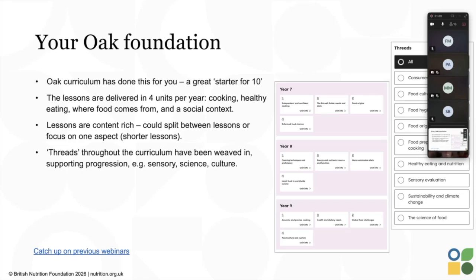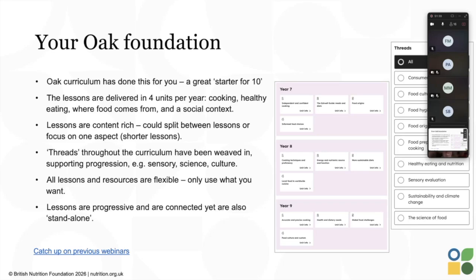And all the threads which I've mentioned earlier, they've all been woven through the whole curriculum. So they support progression, and you can pick these out to make sure that you've covered them in a really practical way. And they're all flexible. So like I've been saying all along, you only use what you want, and that's the key thing. And I think it's great having such a free resource available.